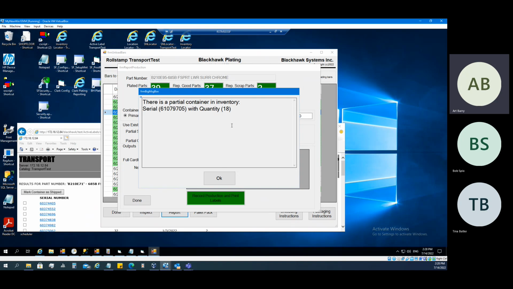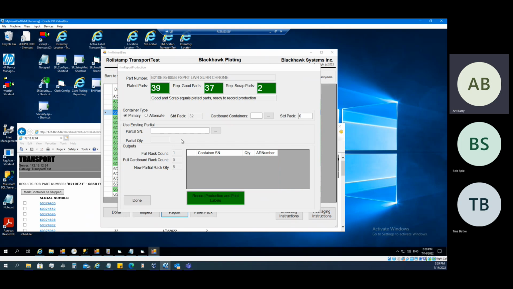Okay, this is reminding me that they wanted this so that, when you unload, they can create partials as well. So they'd say, okay, I got a partial out here. If I need it, I can go get this partial, because that's in inventory, the last one that's in inventory that was not a standard pack. All right. So of plated 39, 37 were good, two were scrap.